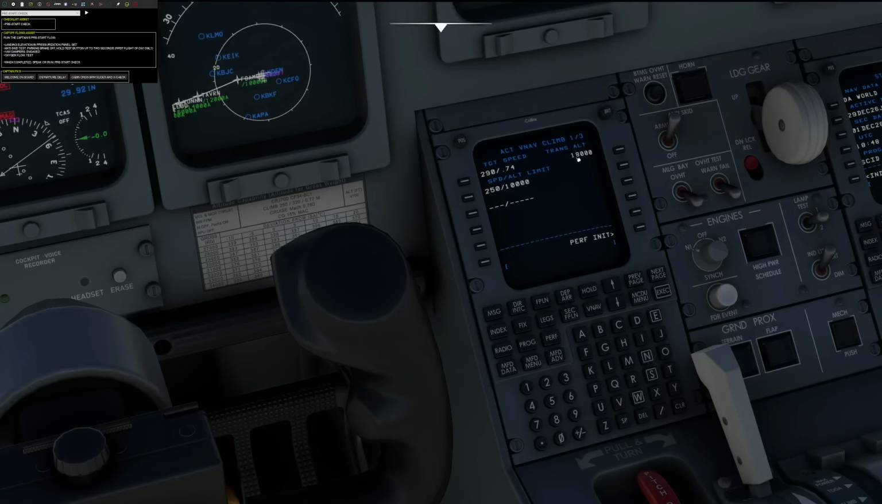Going over into the VNAV page, transition altitude standard, cruise level 220, and transition level standard for the states as well. Finally, I will draw a 25-mile ring around Denver Airport for awareness of the MSA, and that pretty much completes our setup.